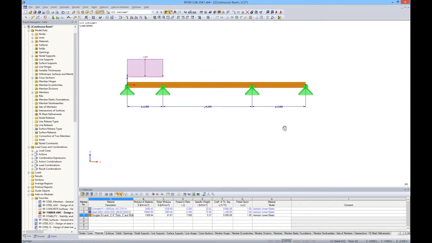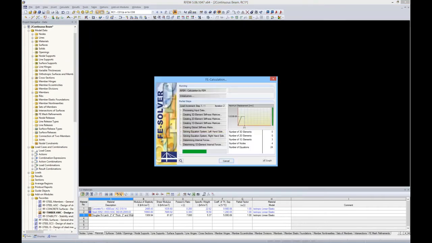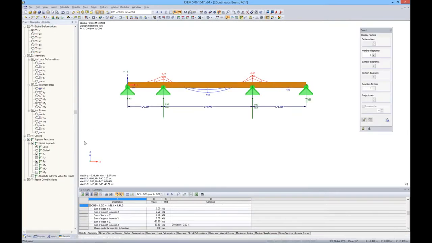Now, the other thing I wanted to show you is, again, I created quite a few load combinations from the ASCE 7. If I take a look at my result combination, it's asking me, do I want to go ahead and run the calculation? Yes. So this is just finding the max and mins of all those load combinations. And now I want to take a look at my support reactions.